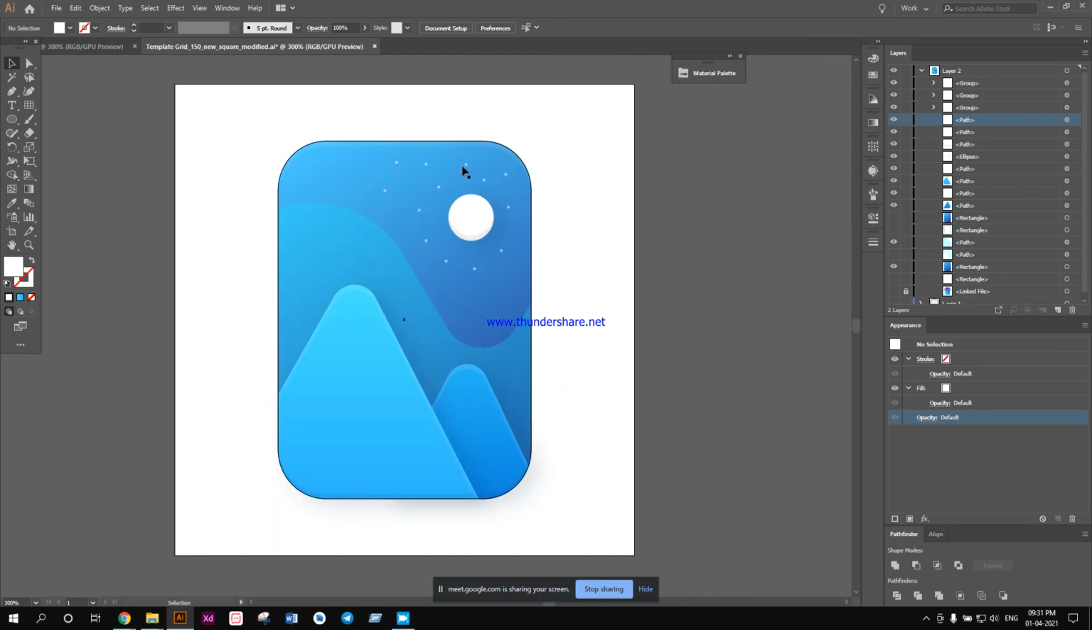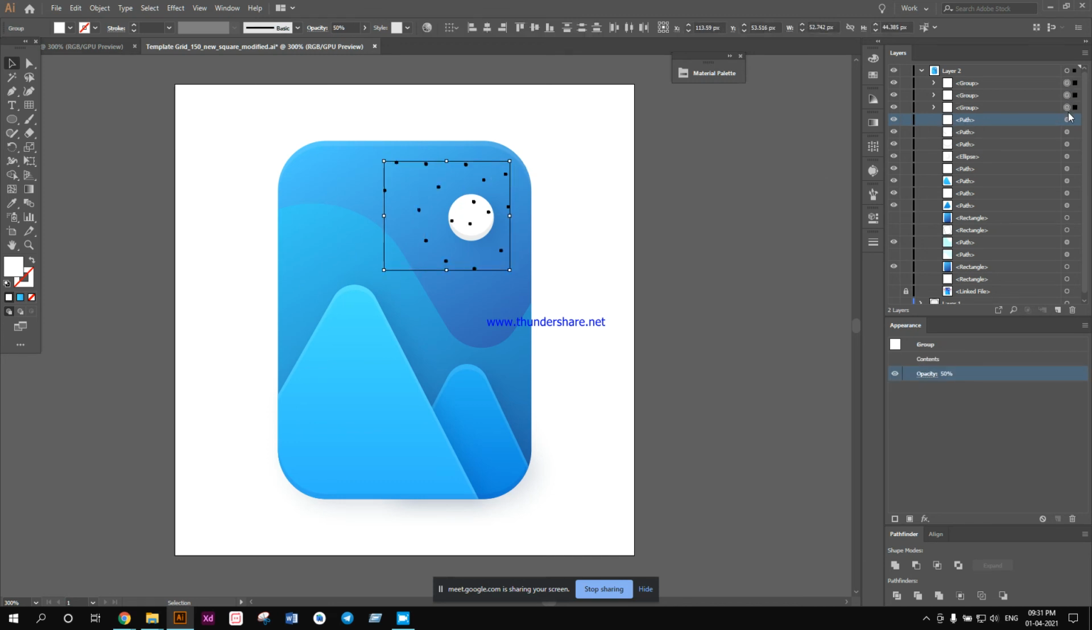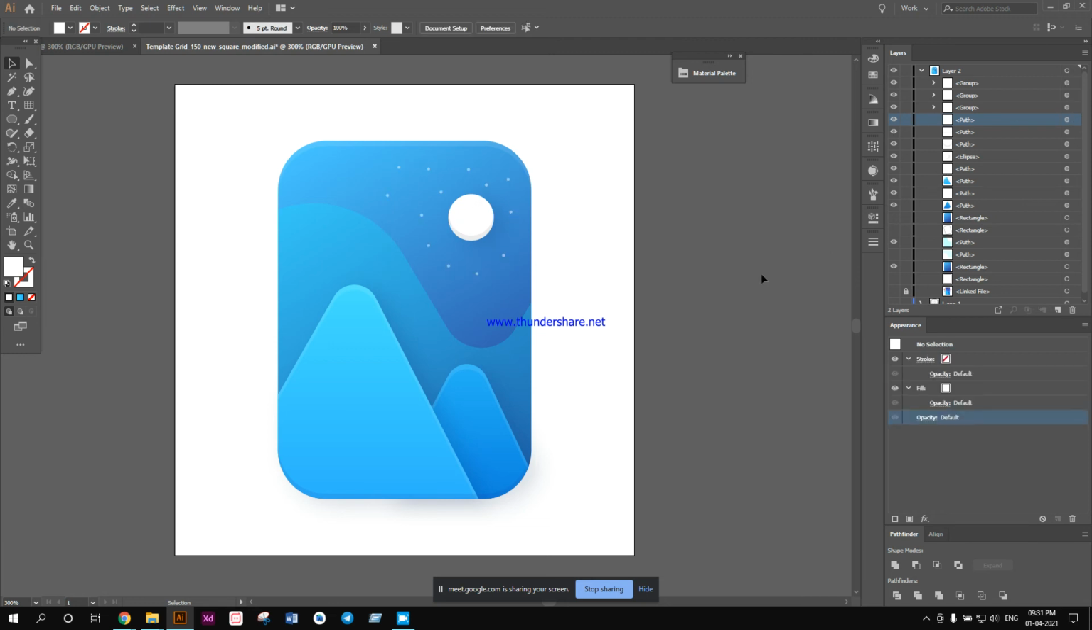So this is looking pretty much good right now. I have these 3 groups. This is looking pretty good in my opinion. I don't know anything else. I can make a shooting star as well.